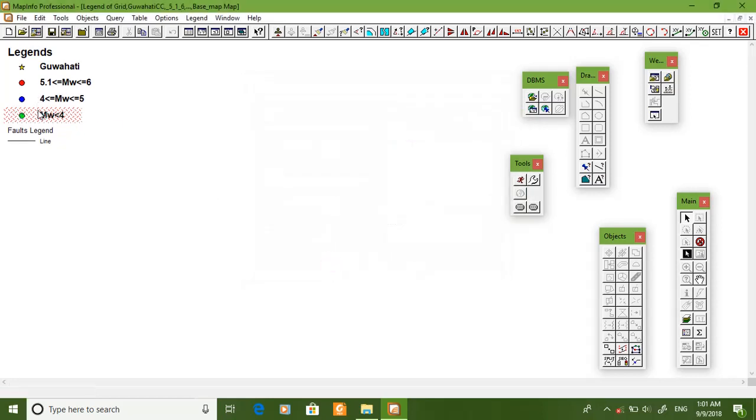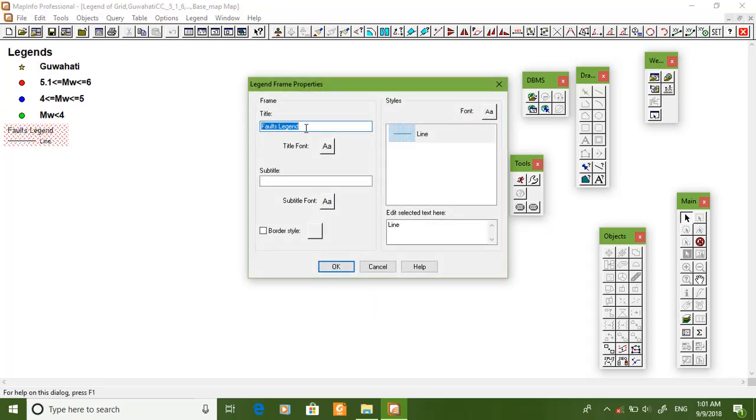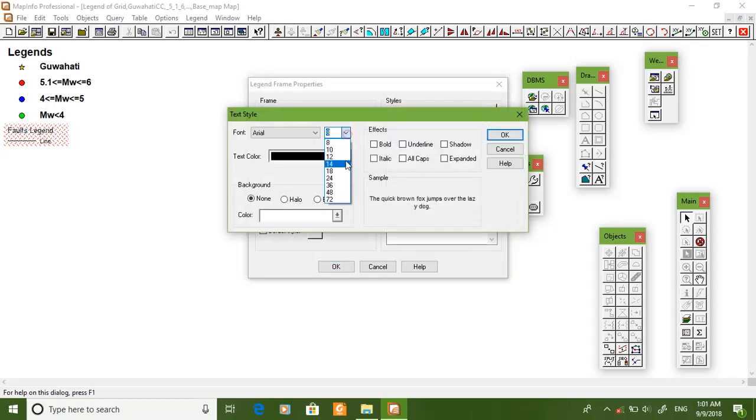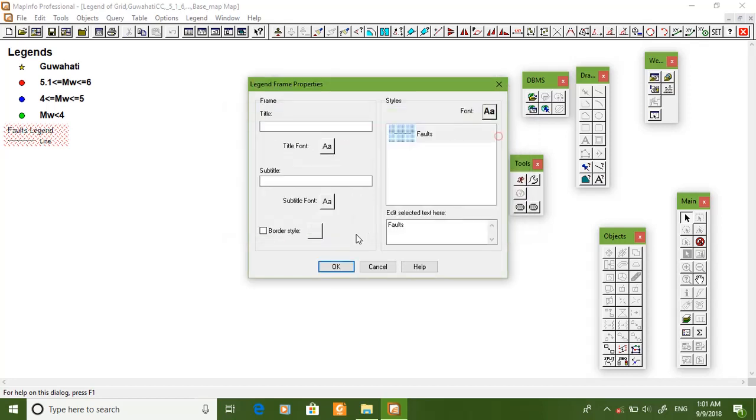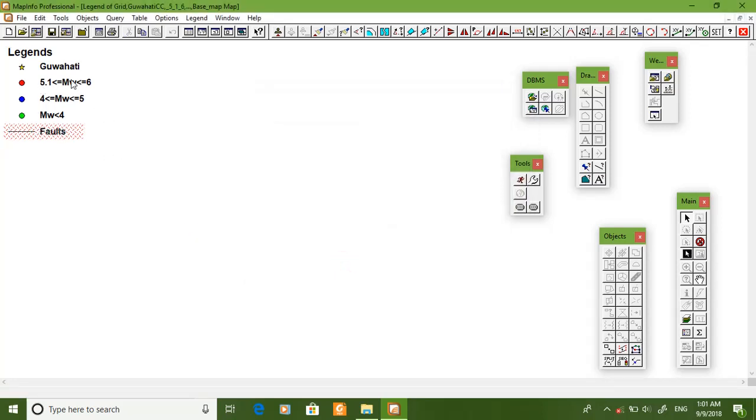Okay, look here how the legend is organizing. Just remove this line, I will show you about the false. False, and let us change the font color, it is 12 bold. Okay, this is the legend. Let's keep it like this now.